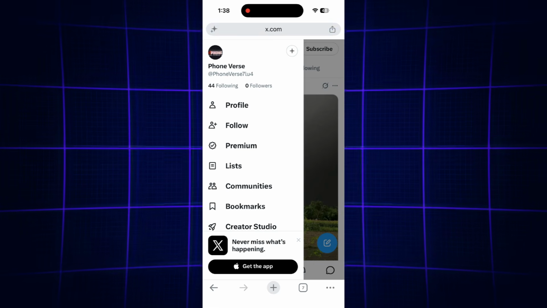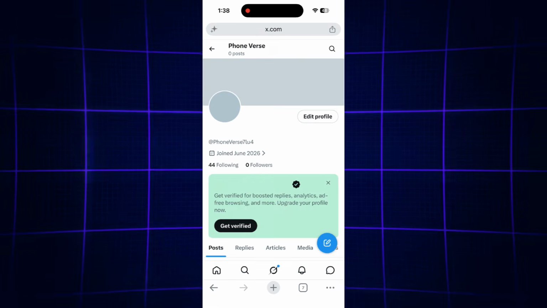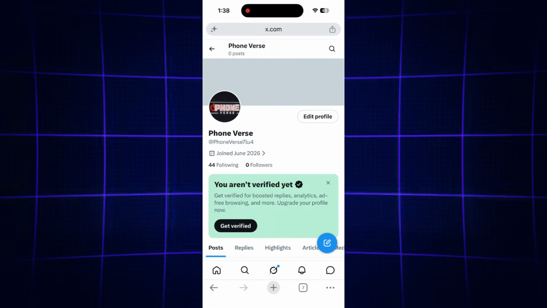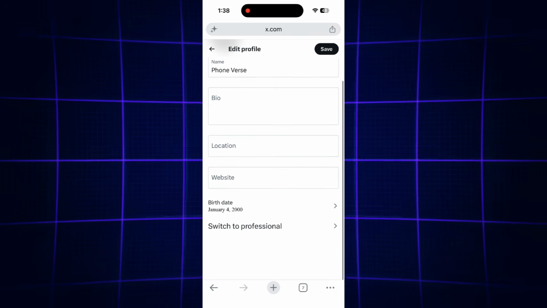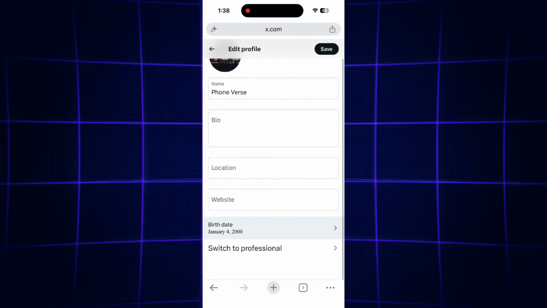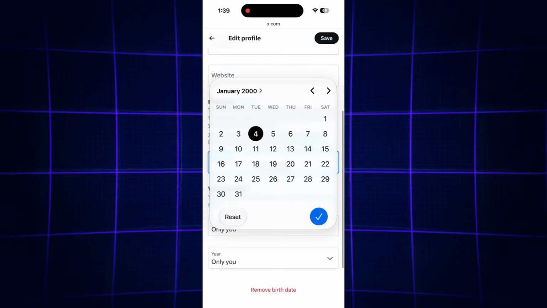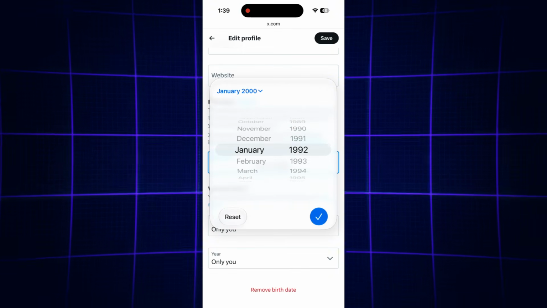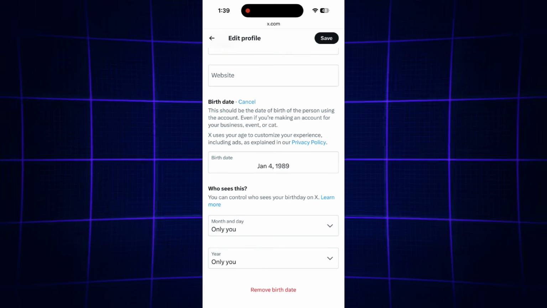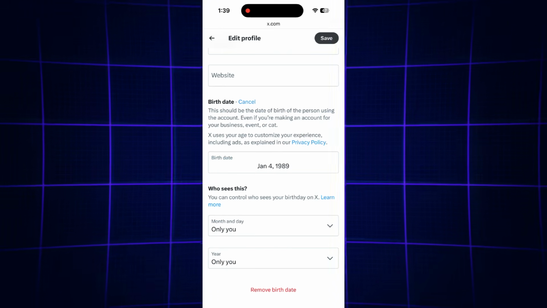Tap on your profile, then select Profile again. Tap Edit Profile. Scroll down a bit and tap on Date of Birth. Tap Edit and make sure your age is set to 18 years or older. Then tap Done, tap Save and confirm the changes.